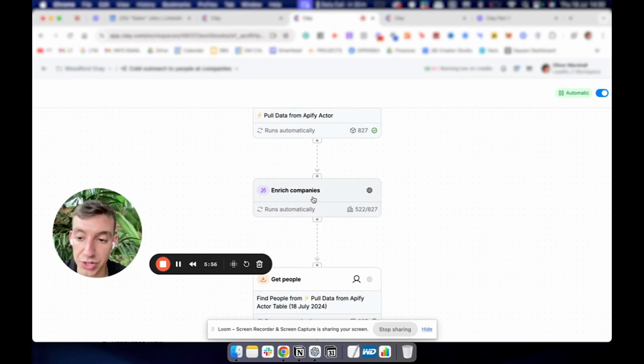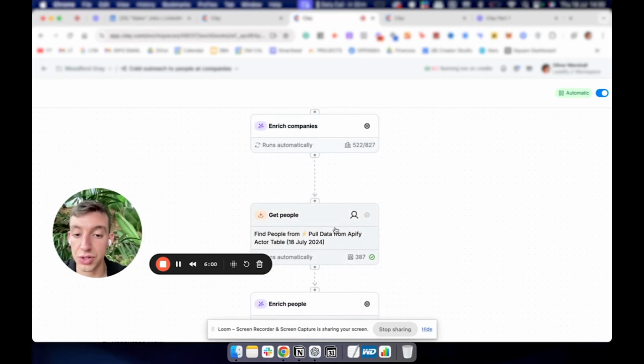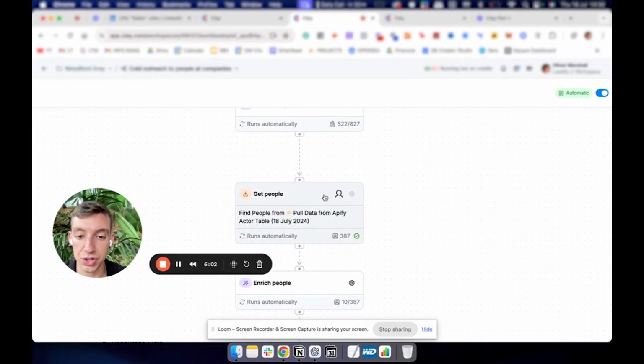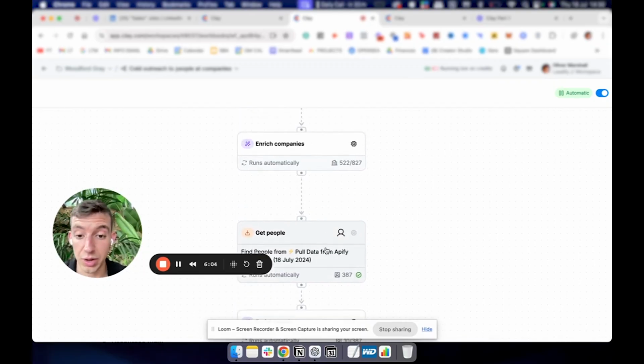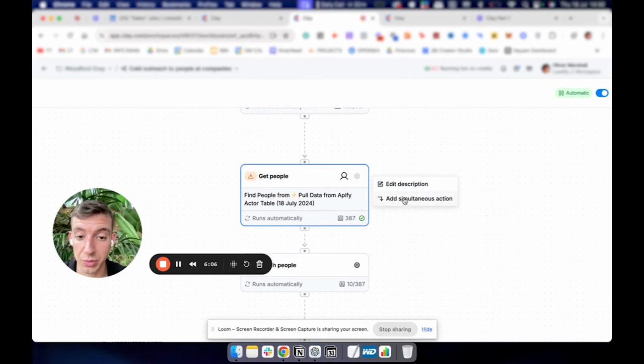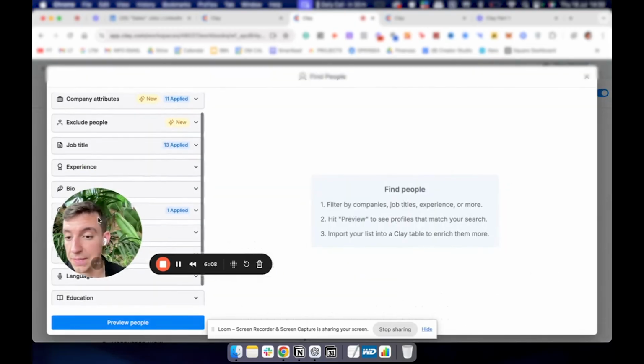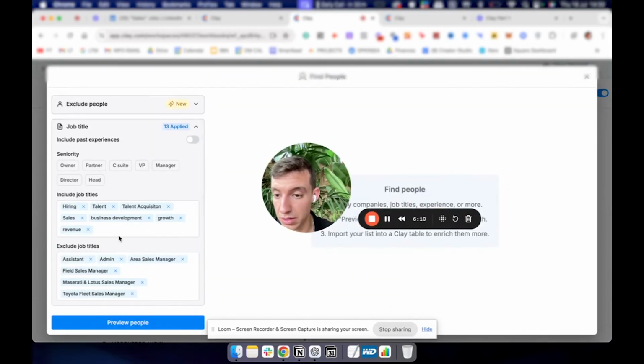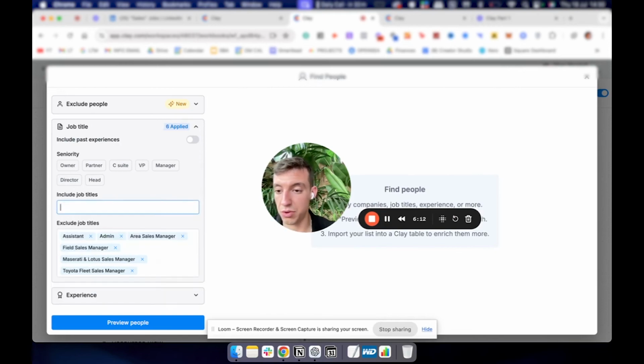Next, you want to go on to enrich companies. And this is where you filter out the recruitment companies. You could also do this at this stage. And I wanted to just show you something real quick here, which we can do with get people. So we can add a simultaneous action. Right. So I'm going to remove this. I'm going to put founder, CEO, owner, managing director.